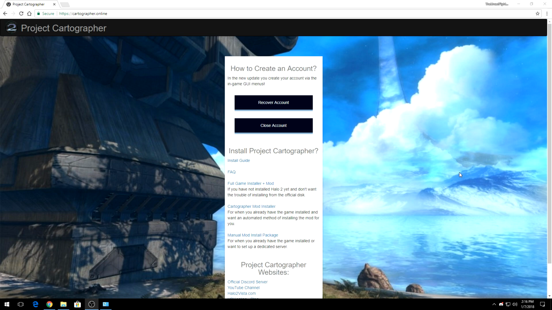Today I'm going to be showing you how to set up Halo 2 Vista or Halo 2 PC with Project Cartographer. Project Cartographer is a mod that brings Halo 2 PC servers back online. It's a community supported project and is 100% free, both for the game and the project. And today I'm going to show you how to set that up. So let's get into it.